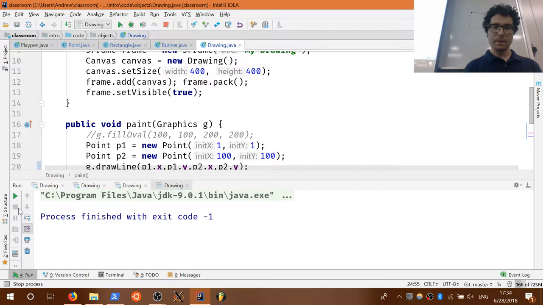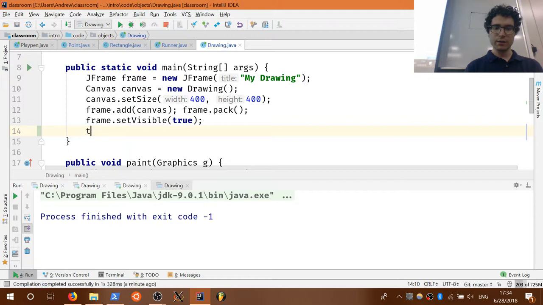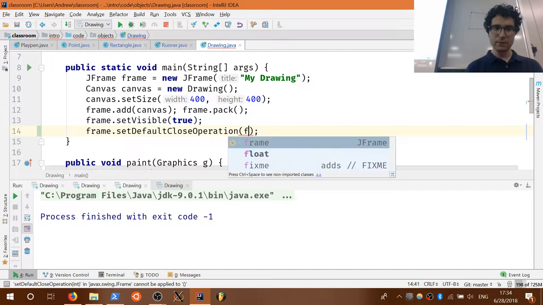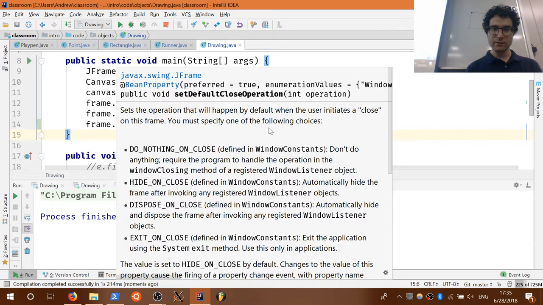And we do need to do one more thing over here. Frame dot exit, default, exit on close. All right, so it may still be running after you close this window, so be sure to terminate it over here.